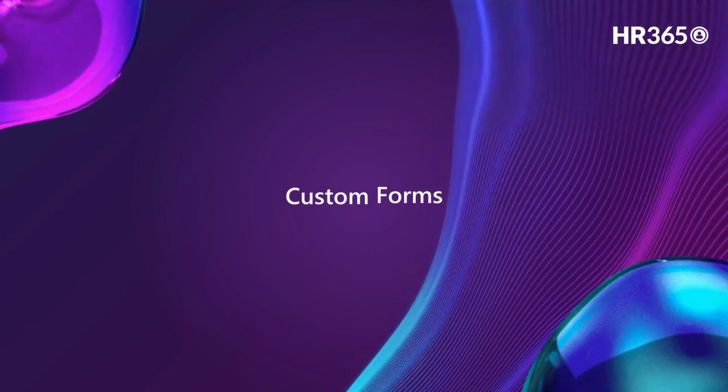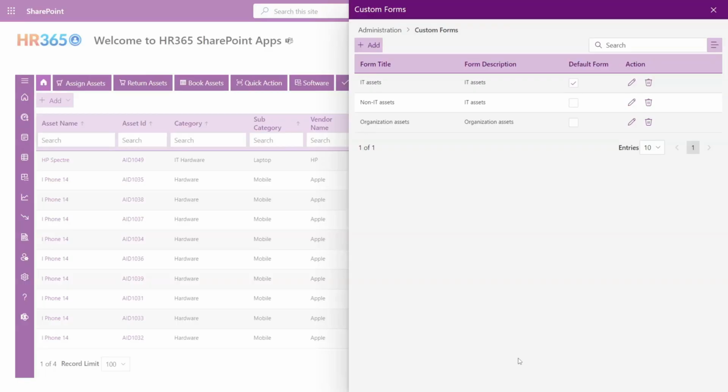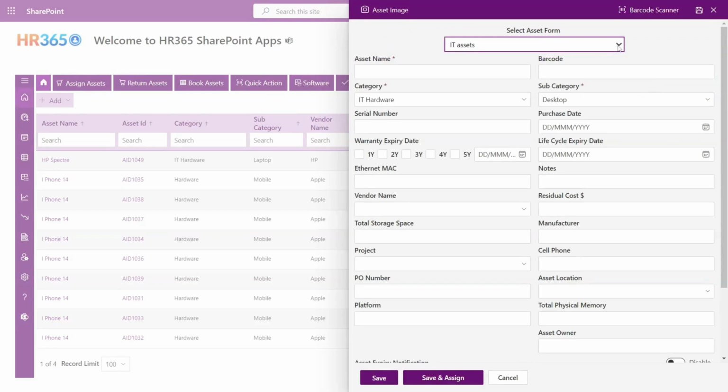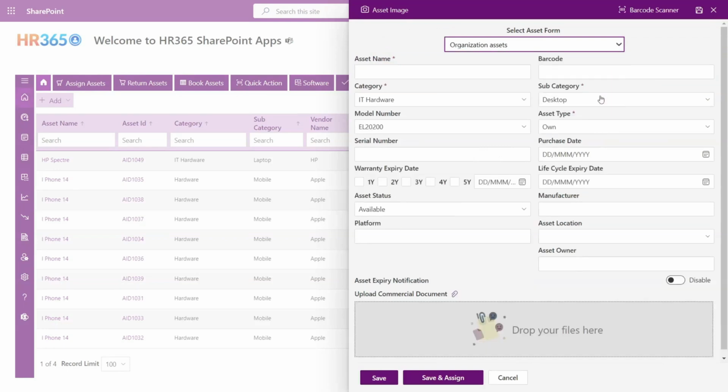Custom forms. You can create virtually unlimited custom forms, based on your organization's needs, be it a separate form for IT assets, or for non-IT assets, or for organizational assets. All those forms can be configured from here and will be reflected on a new asset page.